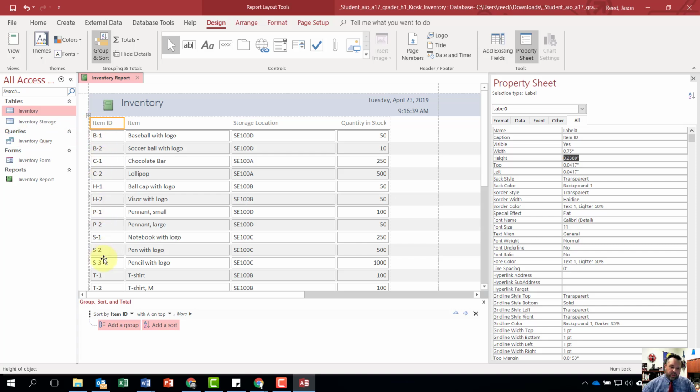Now we want to change the storage location field to 1.5. So let's find where it says storage location. Go ahead and click on storage location. Our properties here will change. So now let's click on our width again and change it to 1.5. And hit enter. And notice that it will now change our storage location to a little bit smaller.